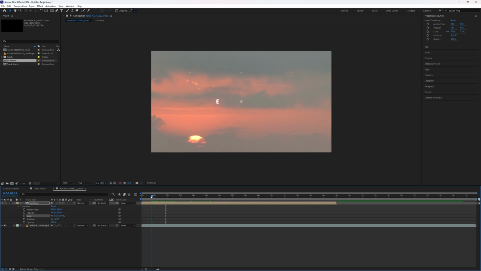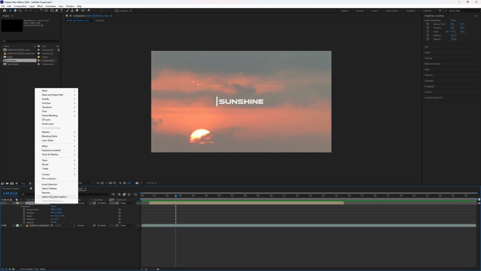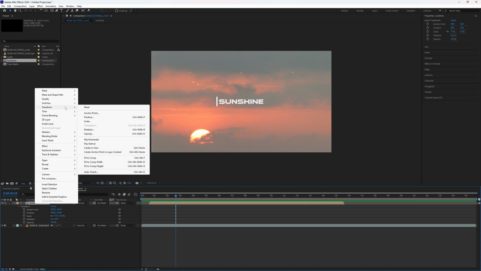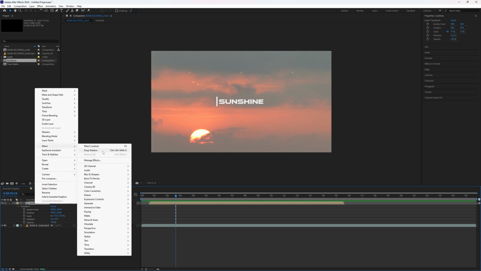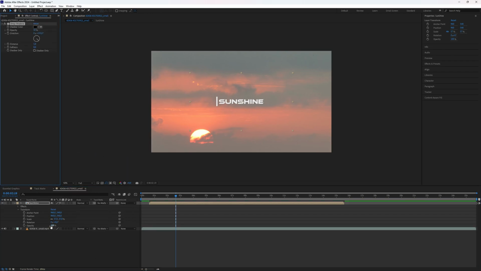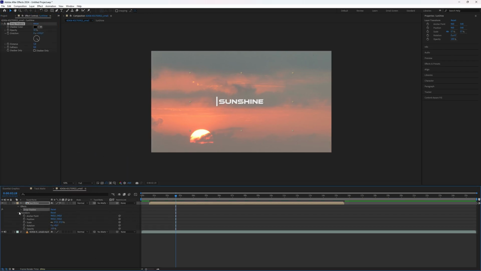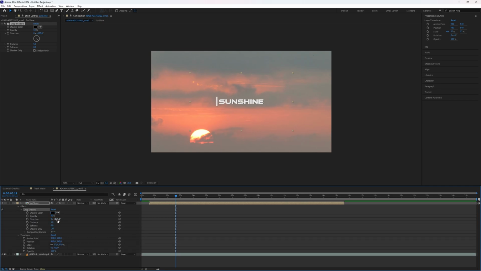And I want it to start appearing when the sun rises. So I'm going to put it here. So sunshine. And I want to add some effects to it, which I can do by right-clicking and then going to Effect. And let's make a drop shadow. So now the drop shadow, we can edit the drop shadow. Let's make it less opaque so it's more visible, and then make the distance a bit larger, give it a bit more softness.